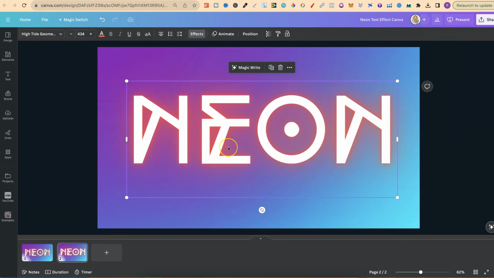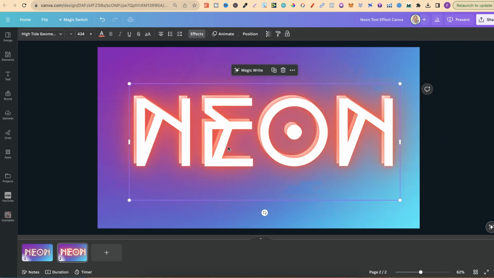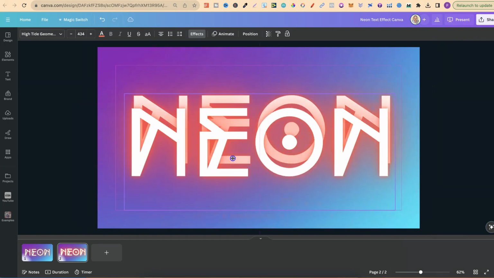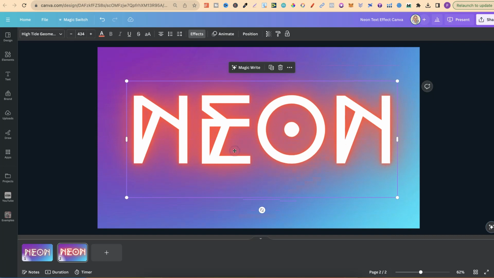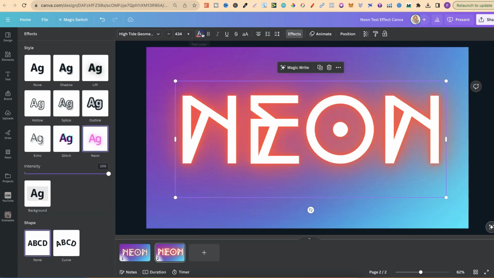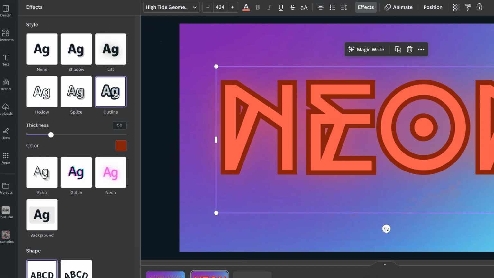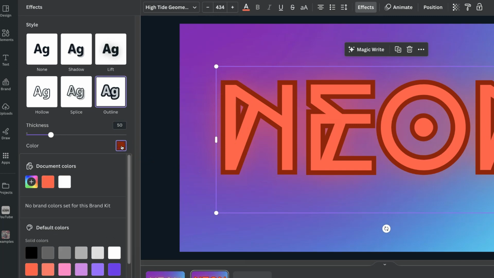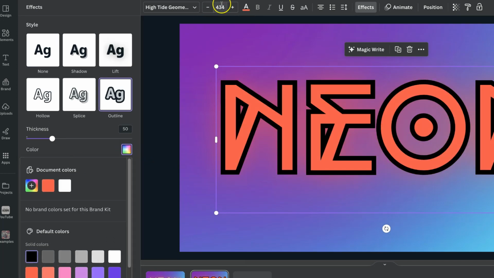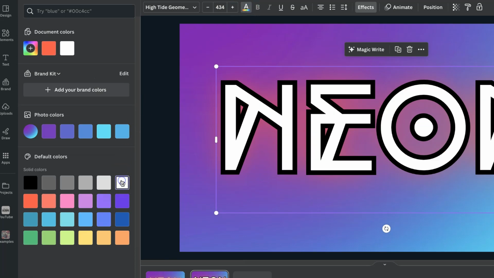So what I did was copy and pasted this text like so. I've placed it over the top, come back up to effects, and then I use this outline. Now with here, we're going to change the outline color to black like so. We can then change the inside color to white or any color that we want.